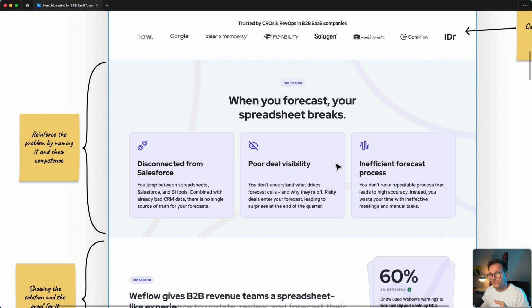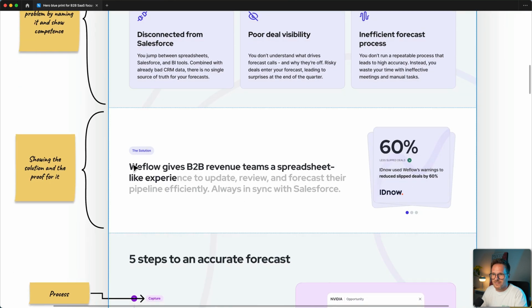And without light, there are no shadows. And that's why the next section is called the solution. And this solution, very simply, in one large sentence, shows the solution to the problem above. And what makes this section so great is that we have these small customer success stories in a slider that is supporting the solution and also giving proof for it.